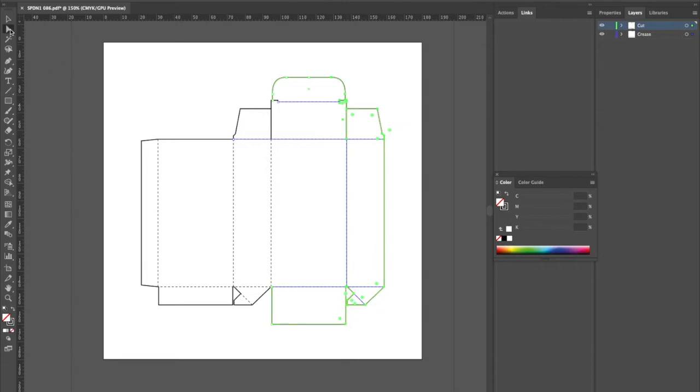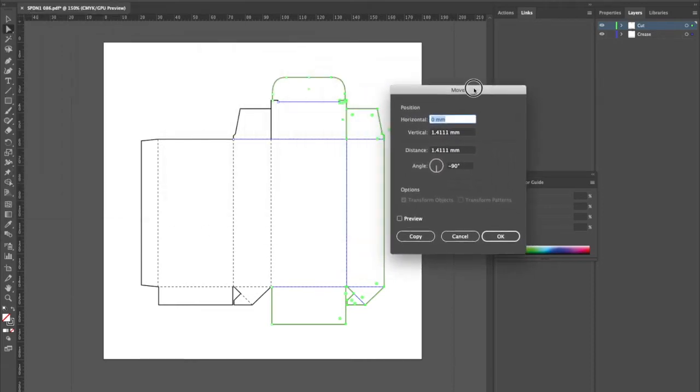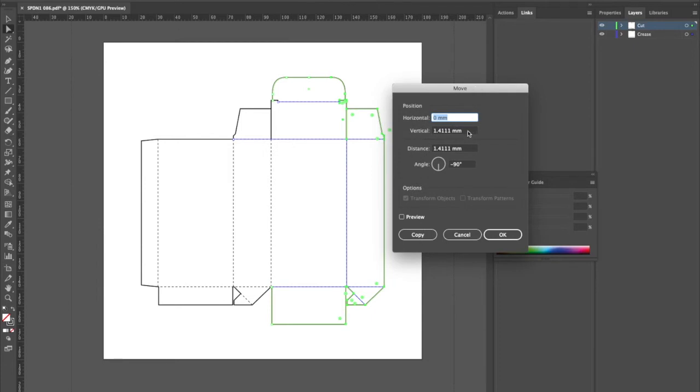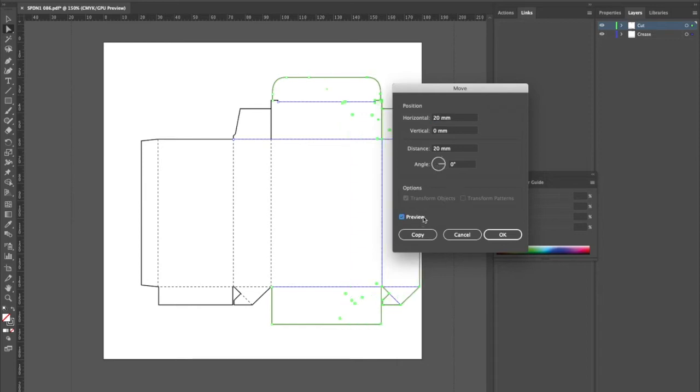Now I'm going to go over to my Move tool again, double click on it, and it brings up a dialog box, which I'm just going to move across on the other screen. You see here vertical and horizontal. I'm going to click on vertical and say 0 movement, and I'm going to click on preview. I'm going to move these nodes horizontally by 20 millimeters, giving myself another 2 centimeters of width for the pack. And click on OK.